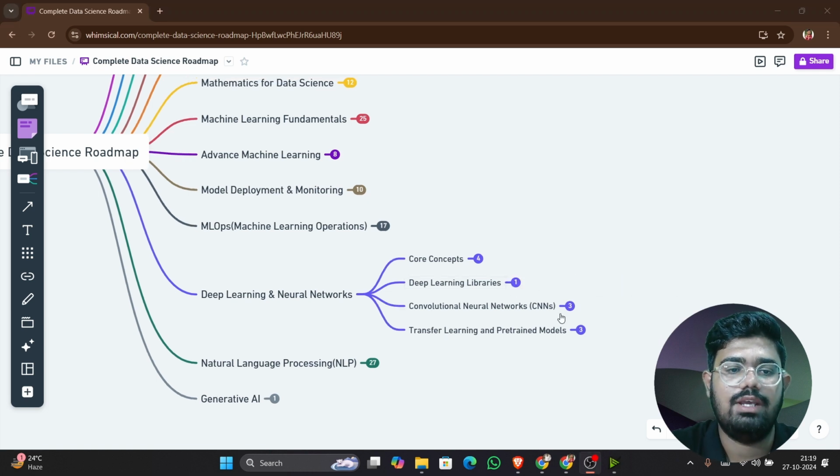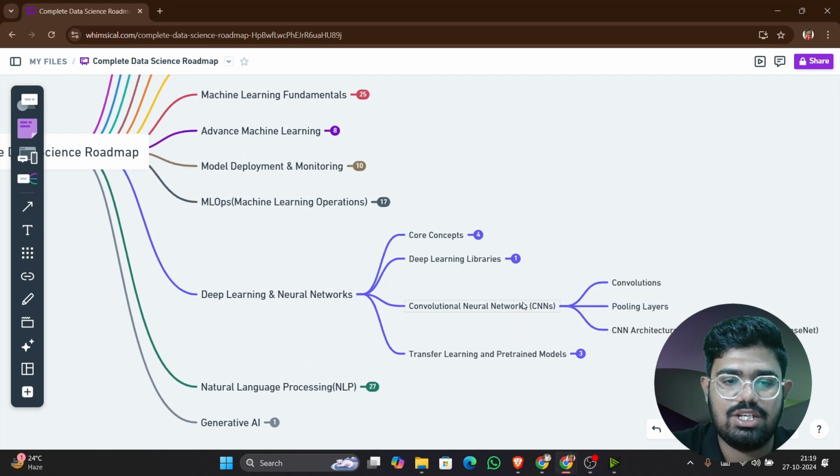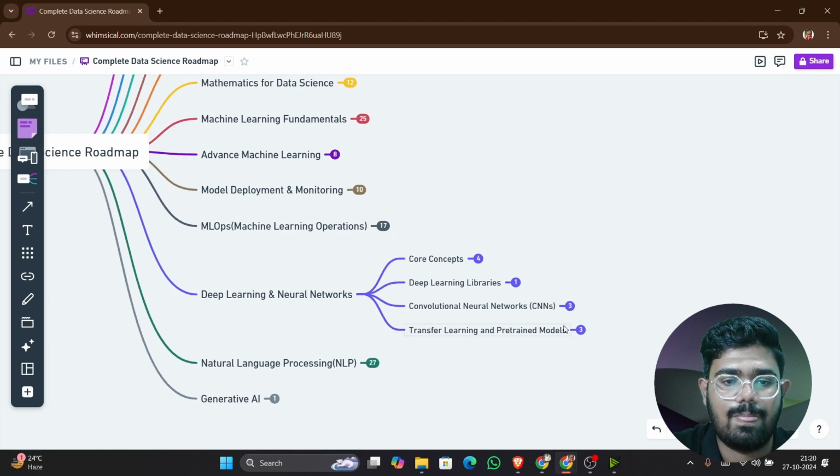And next topic is convolutional neural networks, CNNs. In CNNs we have convolutions and pooling layers, and we have some other layers as well. You need to learn about the components of CNN layers. We also have already defined architectures, which are LeNet, AlexNet, ResNet, and DenseNet. So you can use these architectures and train models.